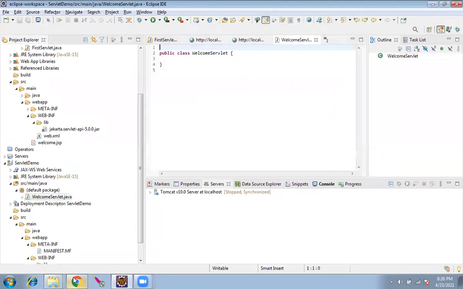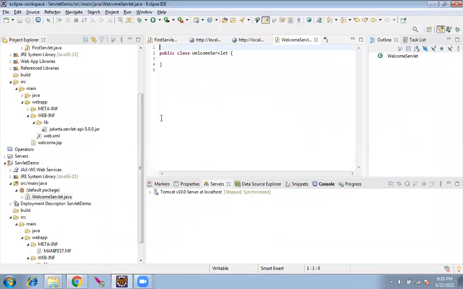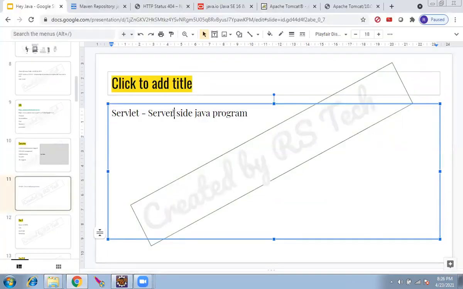So here is one terminology we have to study. What is it? Servlet. A servlet is nothing but a server-side Java program. Server means Tomcat. So a program which is going to be on the Tomcat side is called a servlet. How do we create a servlet?